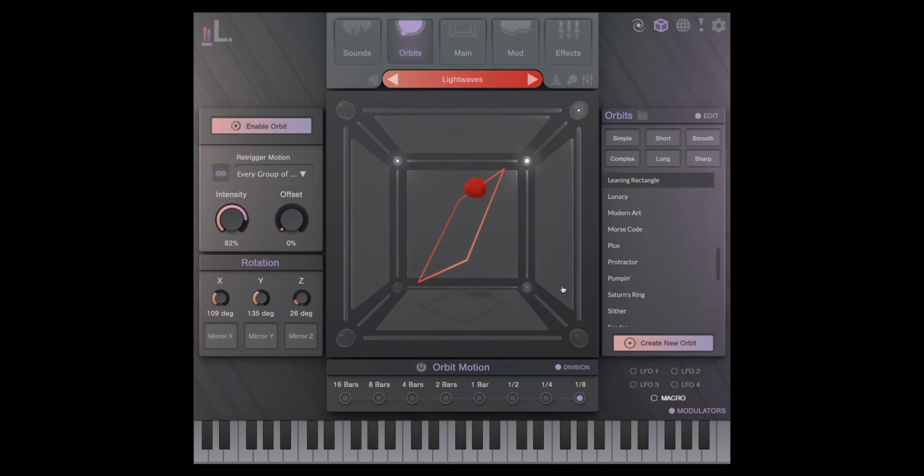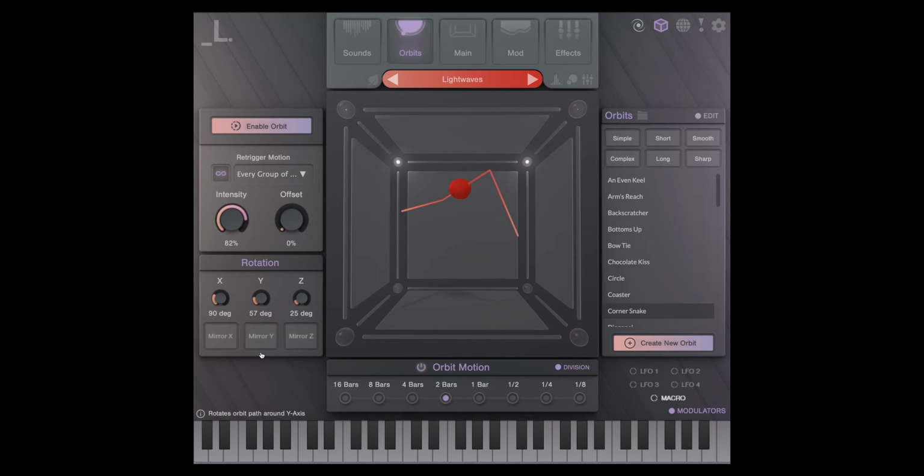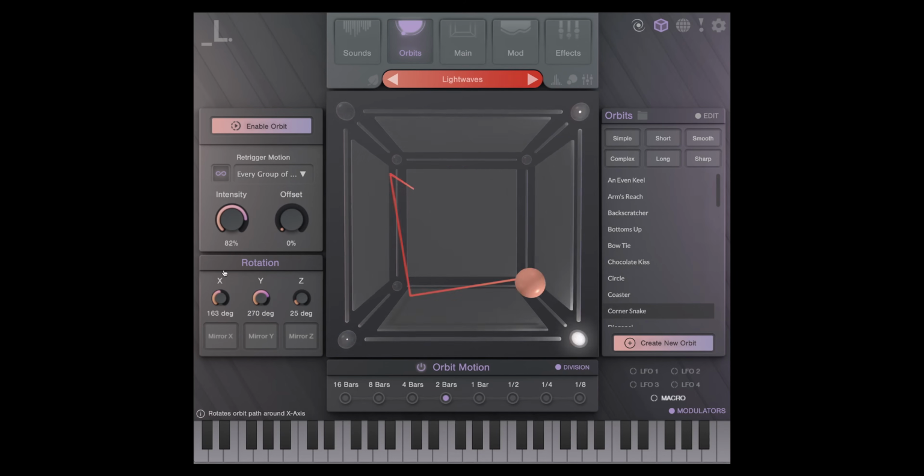Whoa! Here you have rotating of all the axes. And on the right side here is the orbit section. Here is where you can load presets, create your own waves, do all kinds of stuff. So yeah, you can just kind of mess around seeing what sort of preset sounds there are and rotate them to make them work with whatever samples you have loaded.